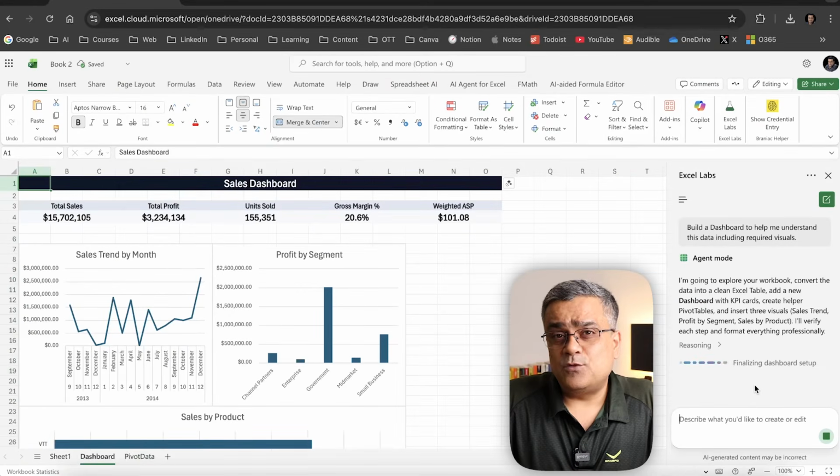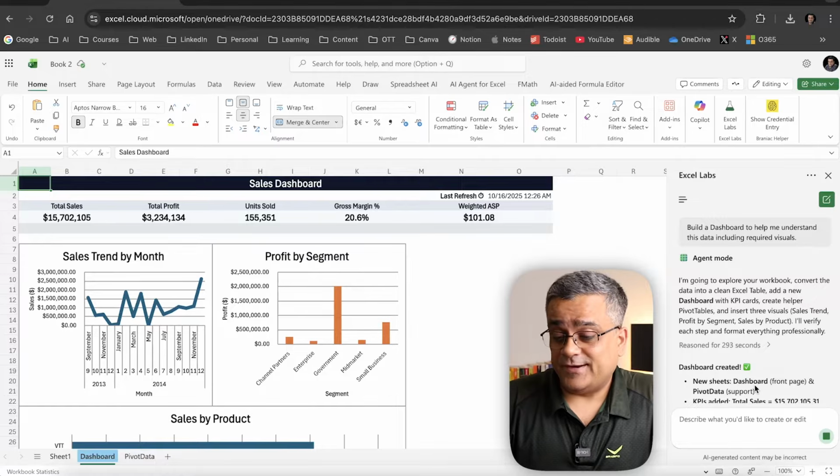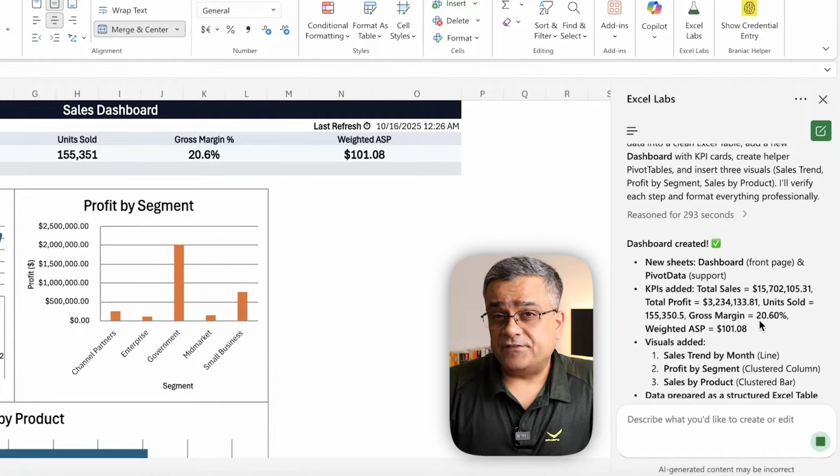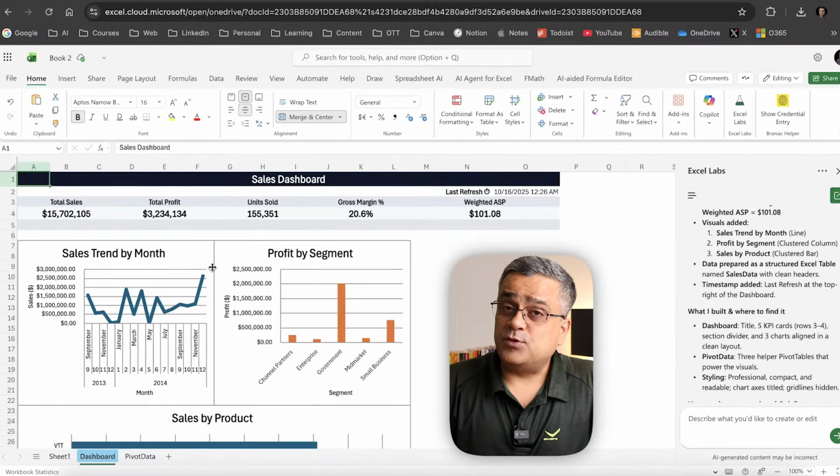Let's wait for a couple more seconds, and then I'll show you what it generated. Now it's showing dashboard created. It took some 6 to 7 minutes, and it completed the entire step. And this is the dashboard it created.